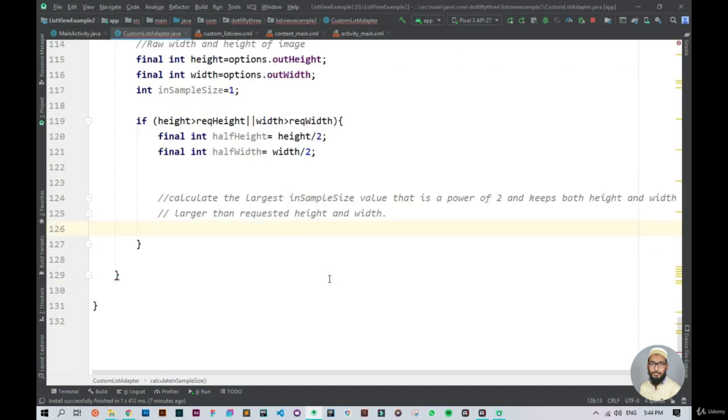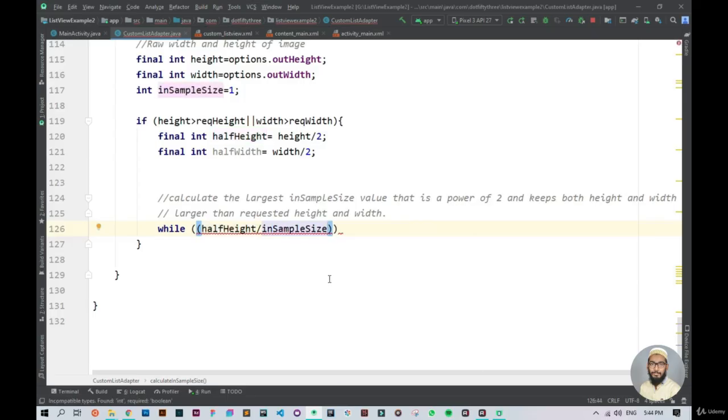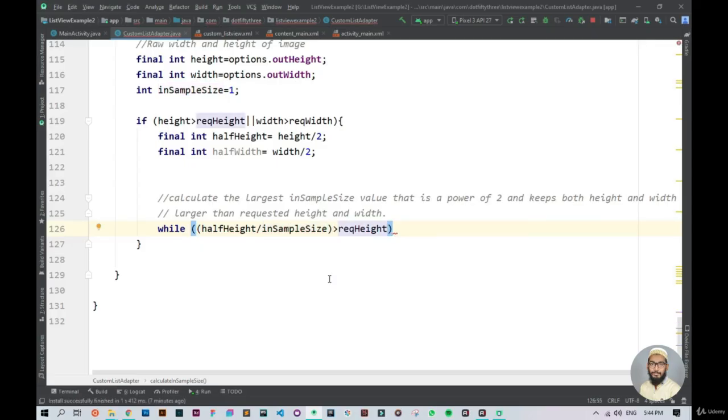Okay, so now let's just apply our logic here. I will use the while loop here. So I'll say while, and then I will check the half height value. In the bracket I can say half height, and I will divide it with the sample size. I can say half height divided by the sample size is greater than the requested height, and I will do the same thing for the width.